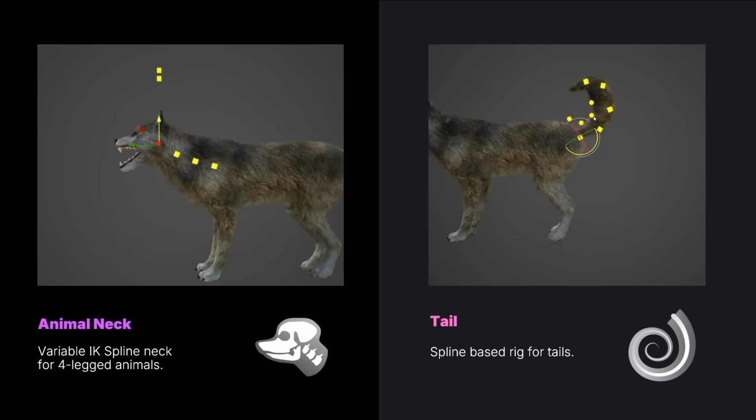So the animal neck lets you rig a variable size bone neck. A lot of animals in rigs sometimes have different bone counts. You never really know, so this will handle all of that. And then the tail module is fun. It's kind of like a spline setup. You can use it for a variety of things. It has a cool little dynamics setup in there.